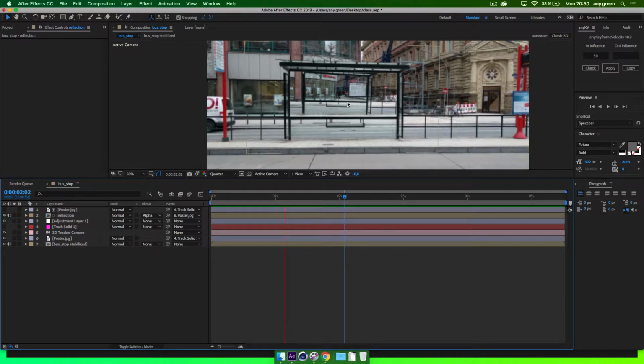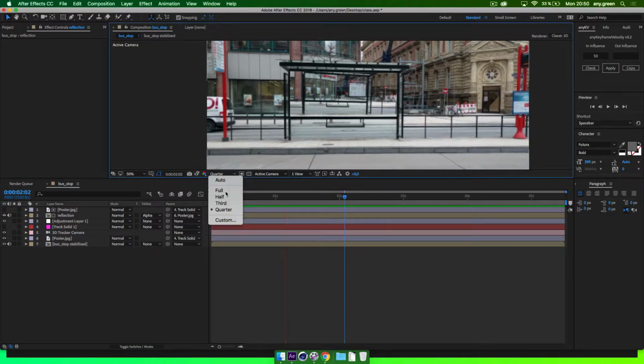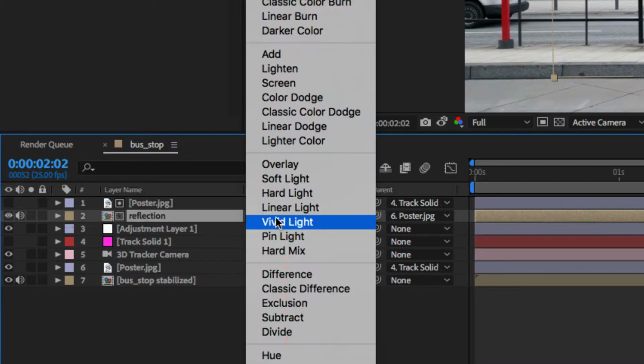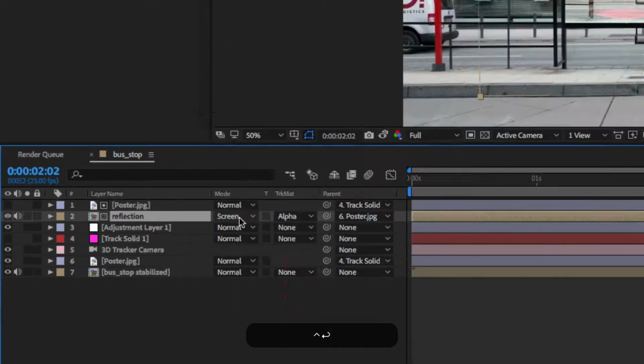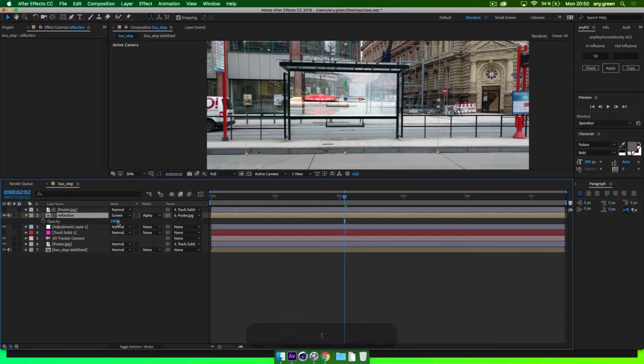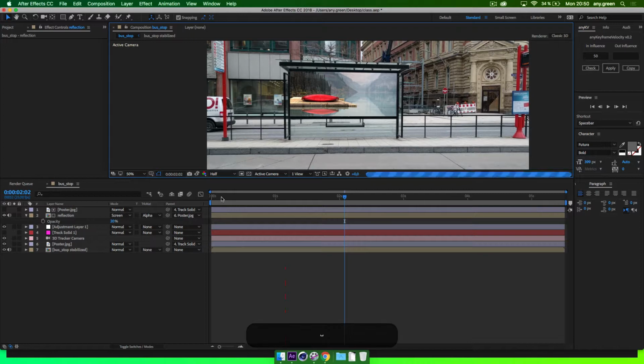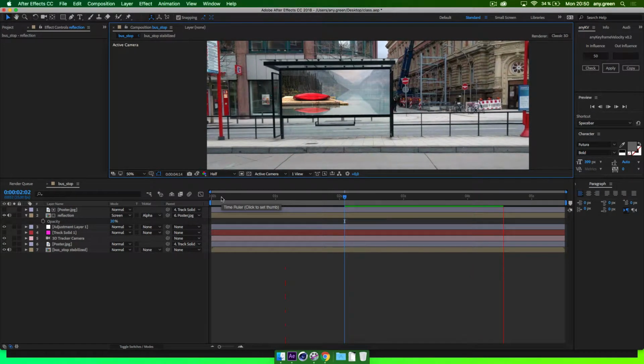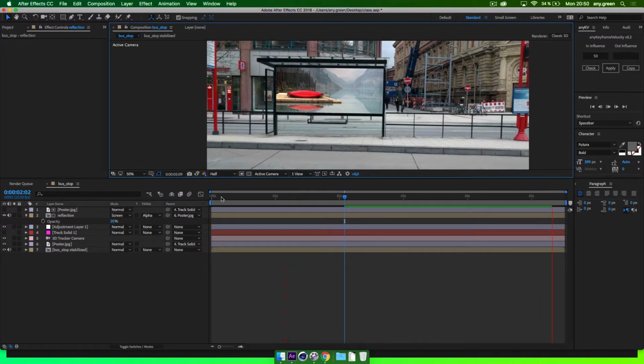All right. Now we just need to tell this layer to be screen. So we select the reflection layer and change the blend mode to screen and turn the opacity down a little bit. Maybe just to 10 or 20%. And when we then play back, we have a nice reflection on there.